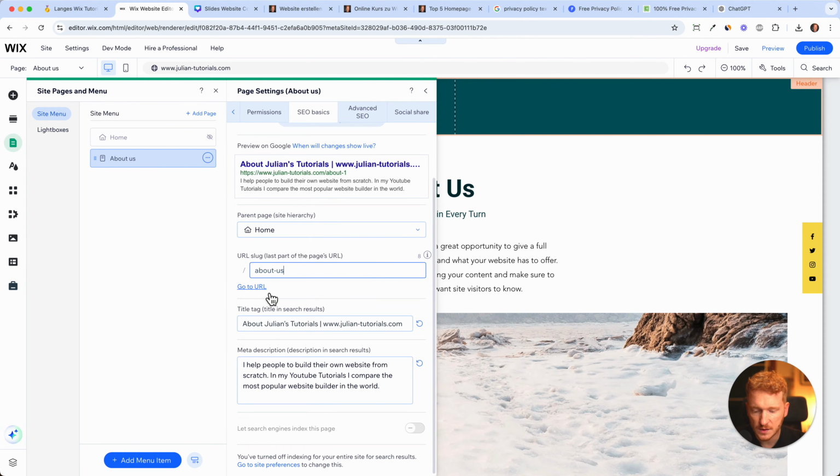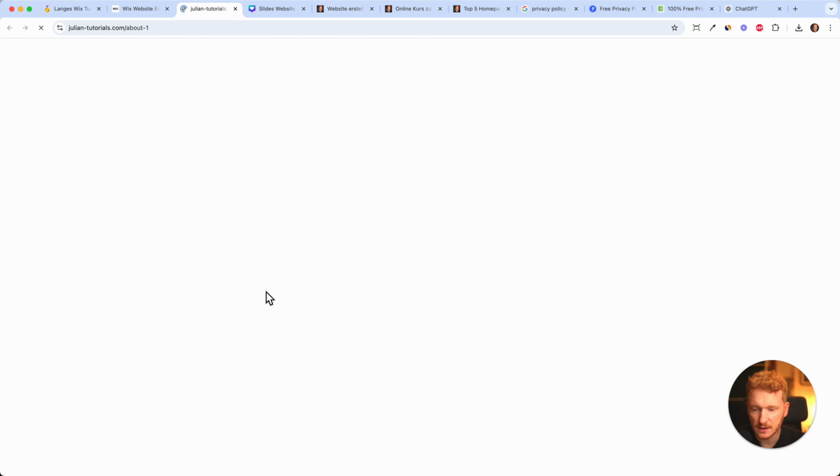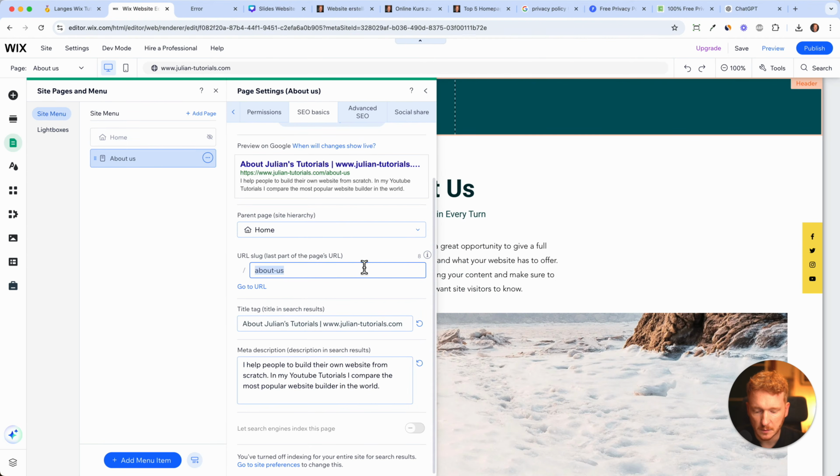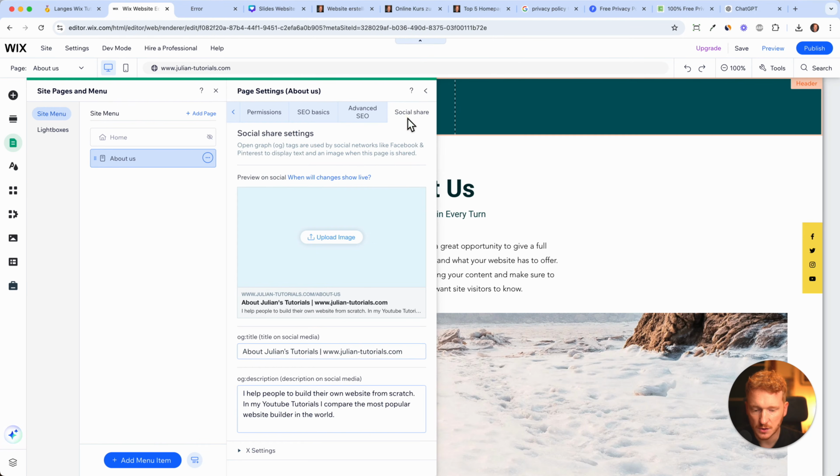And you can always go to this page, so you can click on it. And since we haven't published the page yet, it's not visible, but we will do that in a second. And one really important last thing we have to do, we go to the social share tab here. And this is how it will be displayed when you share it on LinkedIn or on Facebook or WhatsApp. You have like a small preview picture.